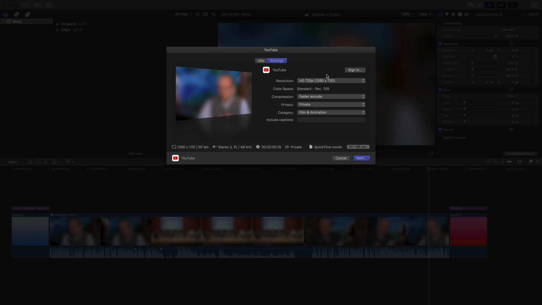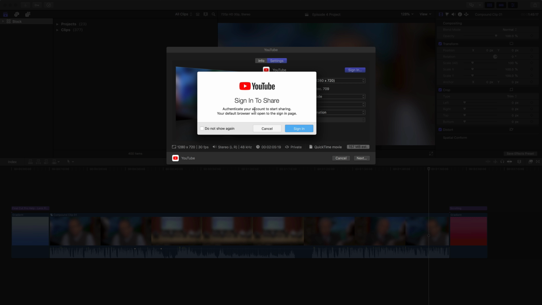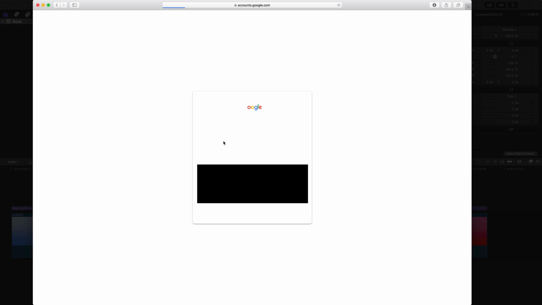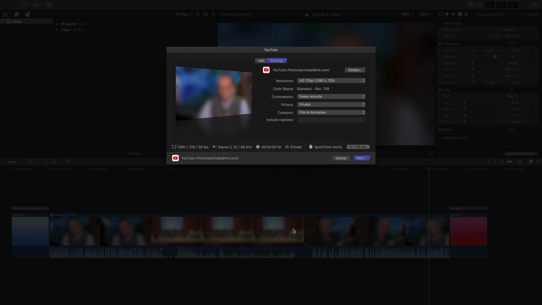You're going to need to sign in to your YouTube account. When you click on Sign In, it'll give you a brief description here, and then you're going to click on Sign In. And it's actually going to go to the website for Google's site, since they own YouTube, and you're going to want to sign in to your account. So I'm going to sign into my Final Cut Pro account, my Final Cut Pro channel. It's going to give you some information here, and you're going to want to read the information that's here. In this case, I have read it from my other channel, so I'm going to allow it. And then we get back to Final Cut, where we can see it's now connected to the Final Cut Pro Help YouTube page in this case.